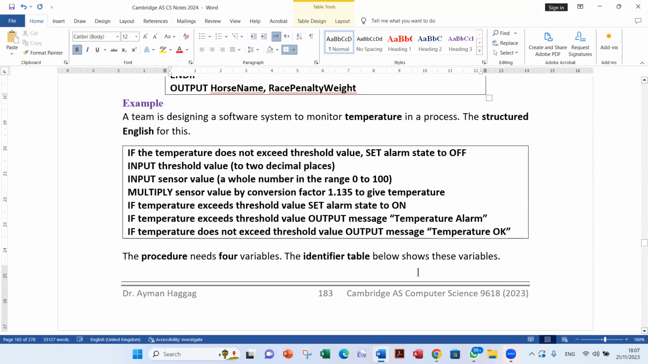A team is designing a software system to monitor temperature in a process. The structured English for this: if temperature does not exceed threshold value, set the alarm state to off. Input threshold value to 2 decimal places. So the value is in 2 decimal places.